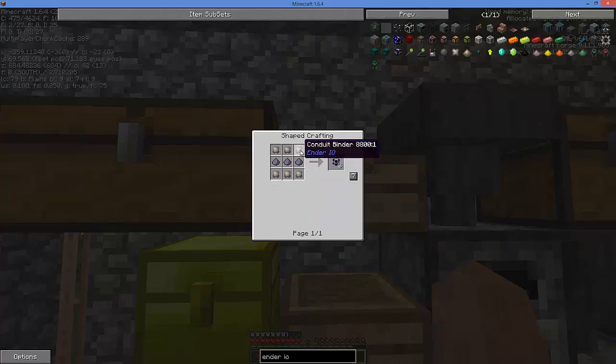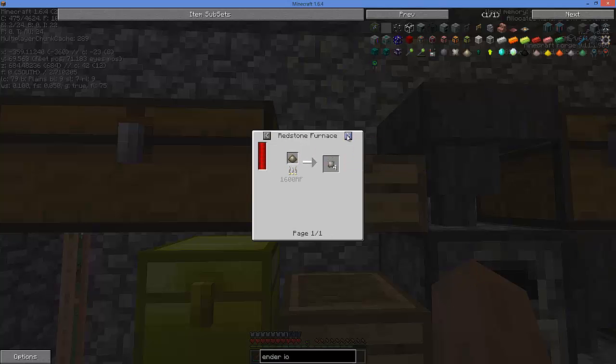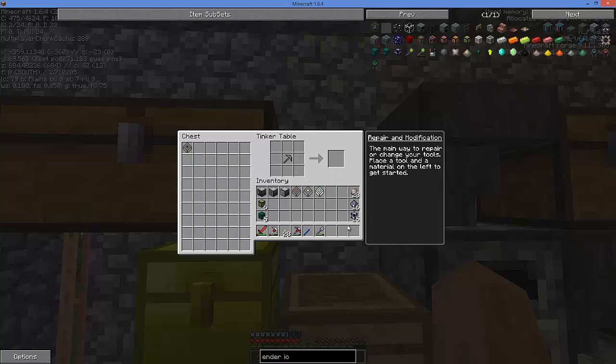Now, whenever you're making the conduit binder, you're going to make the binder composite. The binder composite is 1 clay, 2 sand, and 6 gravel, and it makes 8 binder composite. And then you just smelt that up, and that will turn 1 binder composite into 4 conduit binders. And then you take your conduit binder and wrap it around your flux, and you get your ME conduit.